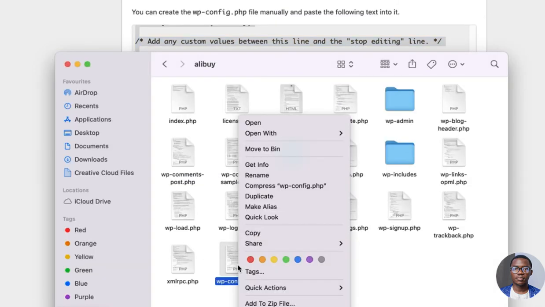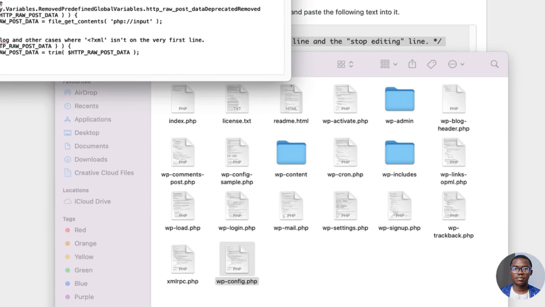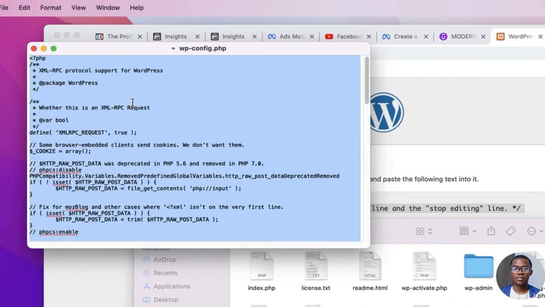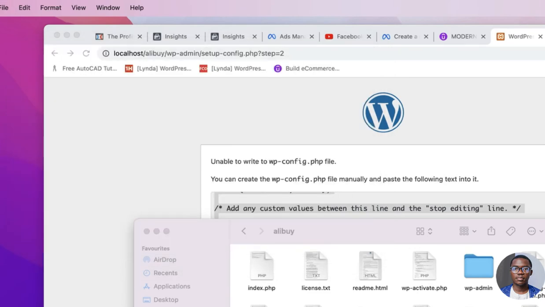Then I head over here and copy everything that is here. I right click, then I'll have to edit this. I'll open it with a text editor. Then I'll highlight everything and paste this here, and then I'll save it. And then I'm closing it now.